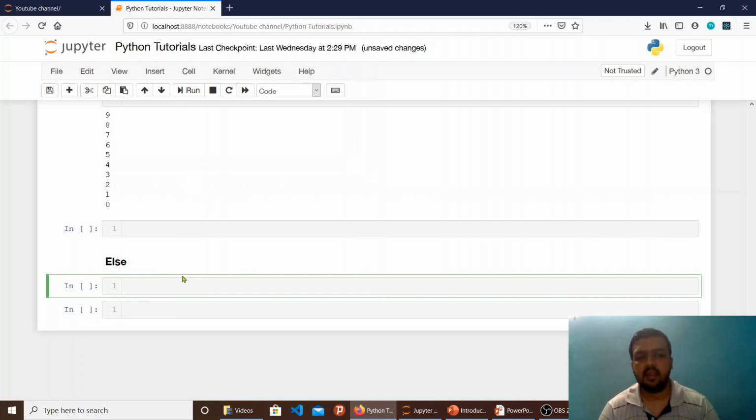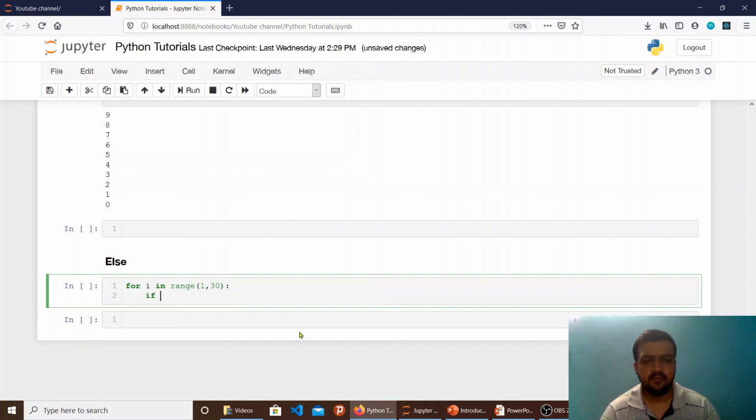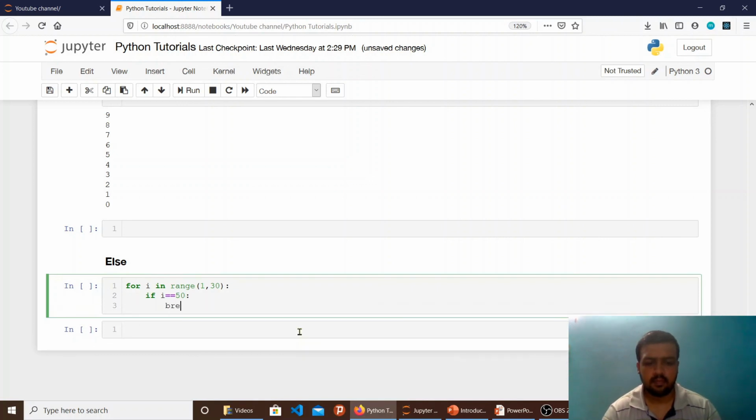So break and else are related to each other. What this else statement does is, during your loop code's execution, if you don't encounter any break statement, or if you don't break out of the loop, this else statement will by default run. So let's take an example: for I in range 1 to 30, and if I equals 50, break.